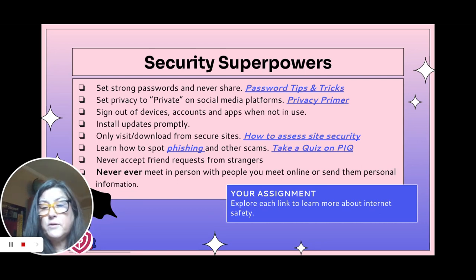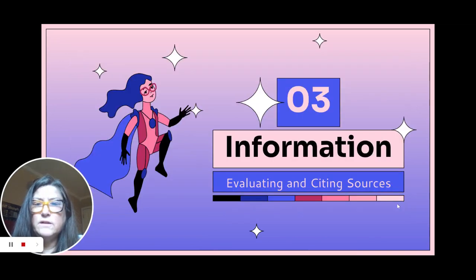Also, don't send them personal information. I wouldn't even talk to them on the phone. So your assignment on this slide is to explore these links, take the quiz, and see where you rate yourself on security.